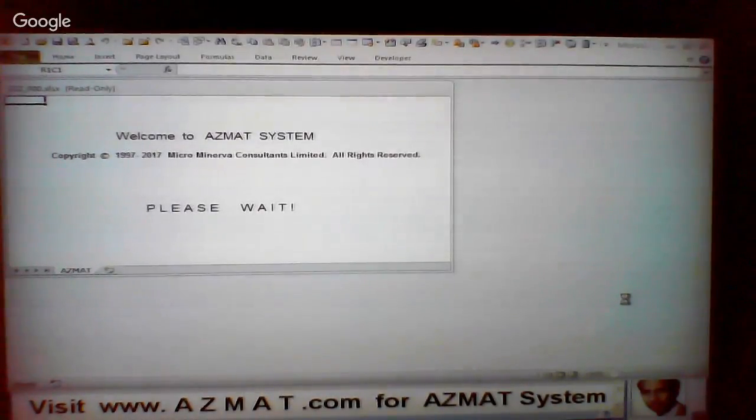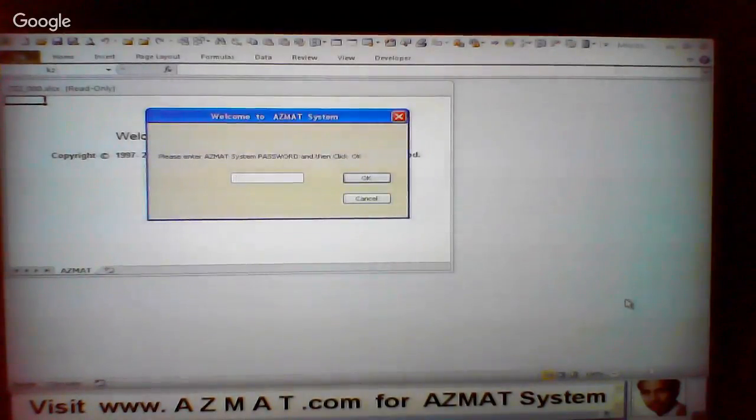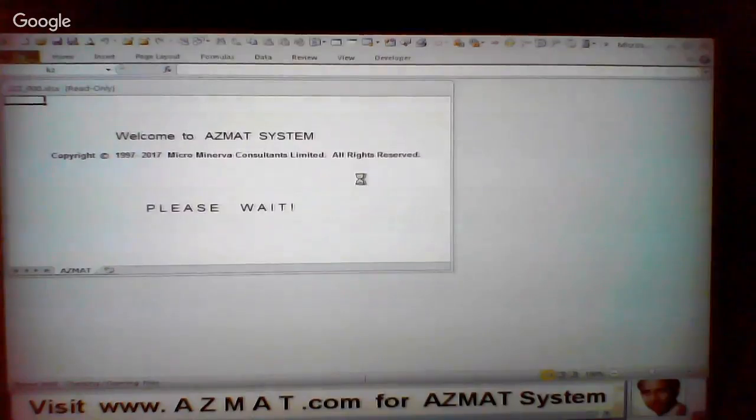I'm using a slow machine. This is Windows XP. On a faster machine, it will take a much shorter time. The AZMAT System password is this, but on your own machine, you can change all the passwords to whatever you like.